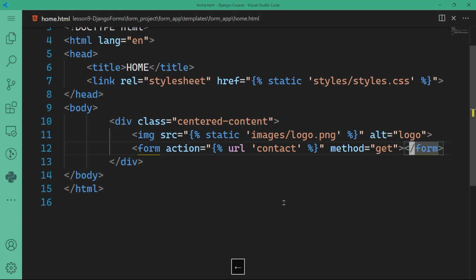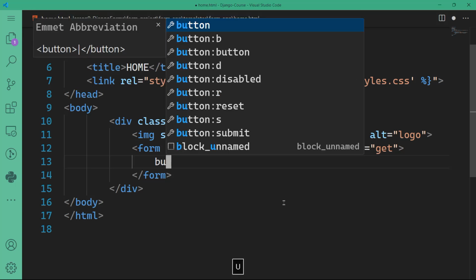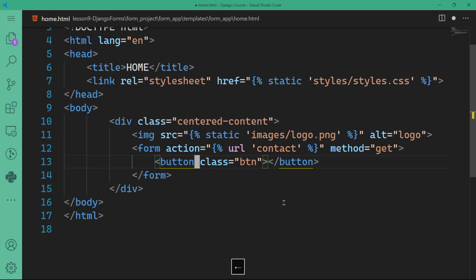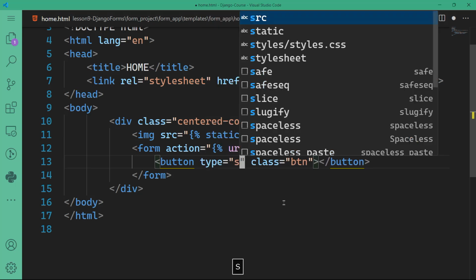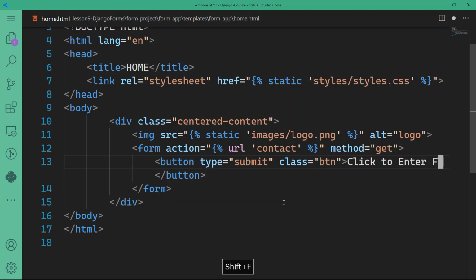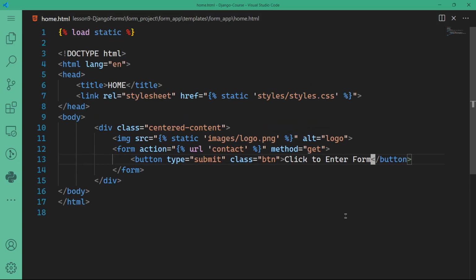And of course, do not forget inside the form, we will need to have a button, and I'm going to give it a class of btn. Also, I want to give it a type of submit, and the button text, let's say, click to enter form. This is our simple HTML page. This is our basic home page, right? With the logo first, then the button, and this button is going to take you to the contact URL.